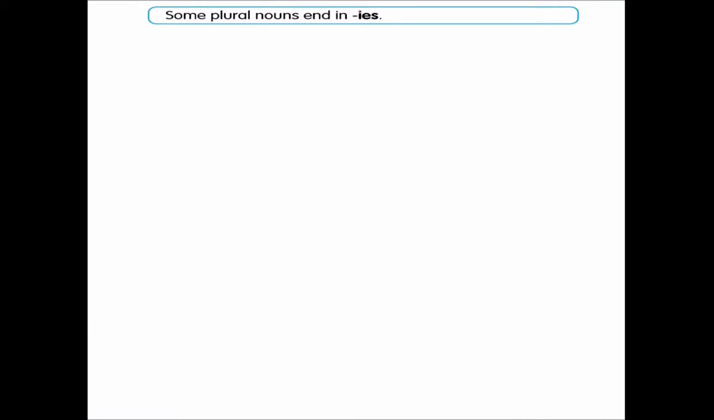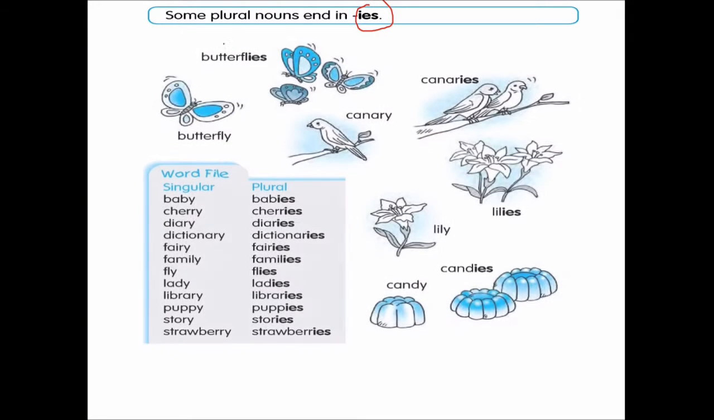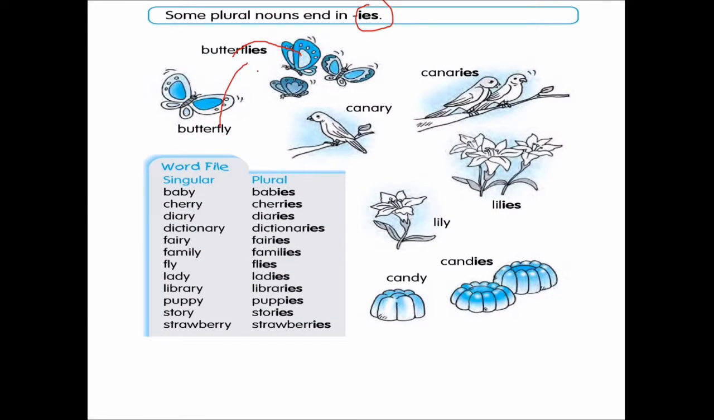Some plural nouns end with IES. How? Butterfly to butterflies, canary to canaries, lily to lilies, candy to candies, baby babies, cherry, cherries, diary, diaries, dictionary, dictionaries, fairy, fairies, family to families, fly to flies, lady to ladies, library to libraries, puppy will be puppies, story will be stories, and strawberry will be strawberries.